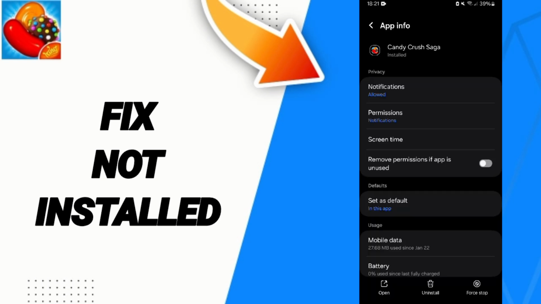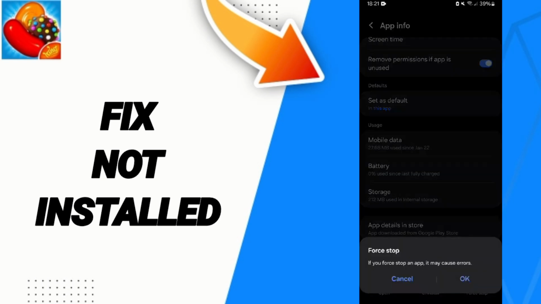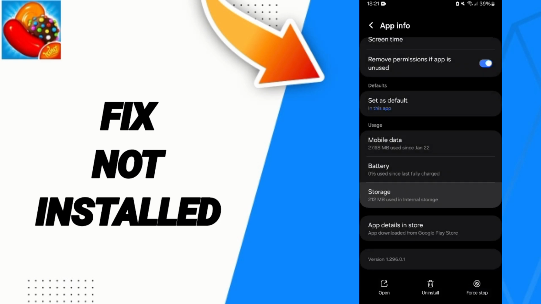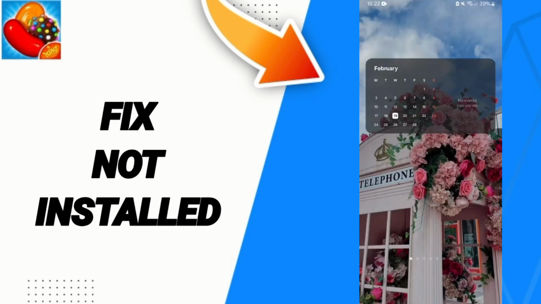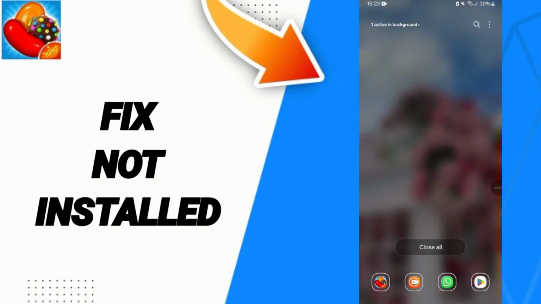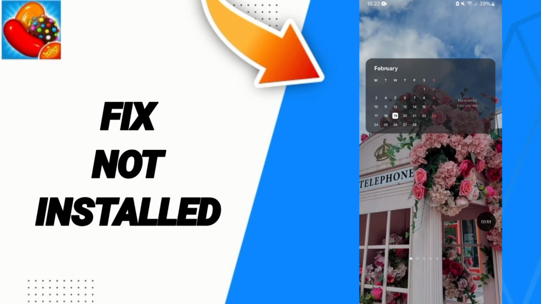Here in this page of app info, you will click on first stop and you will click OK. Here you will enter the window of storage. In this page of storage, you will click on clear cache. In the end, you will turn off your phone and restart your phone again to fix that problem.